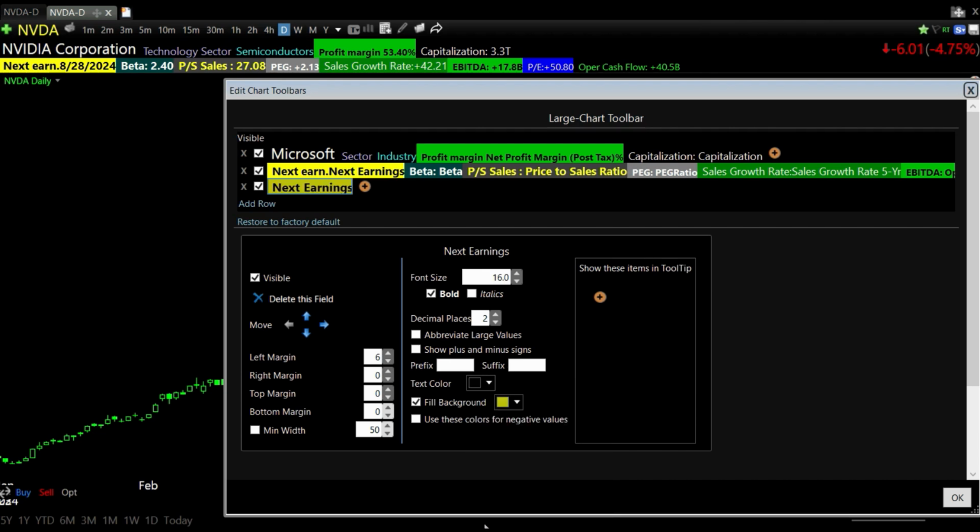Boom. Now, one more important thing. Even though it says next earnings here, you do need to type in the prefix, next earnings. If you don't do that, it will just show you the date at the top. So you do need to put that prefix right there. And I think that's all you need to do right there. Now, you can also move this anywhere you want.